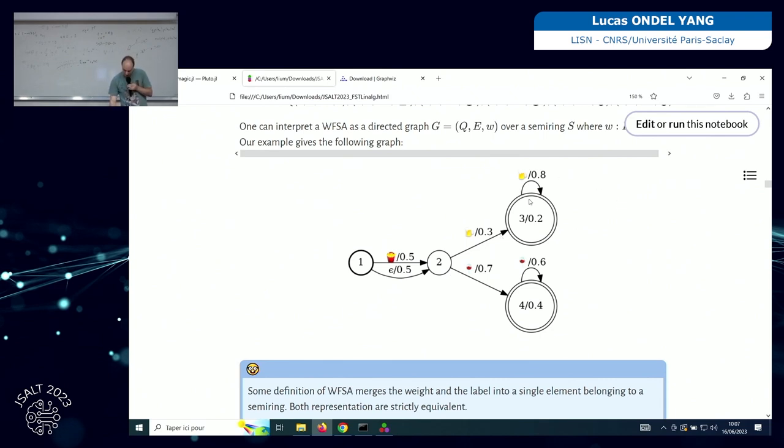And at some point, there is some ending here. The double-edged circle represents a possibility in this state to stop. And there is a weight associated with stopping, which will be defined here by 0.2 for state 3. I mean, it's just an example, obviously, but 0.4 for state 4. And once again, this weight belongs to a semiring. So in short, weighted finite state automata or transducers are more or less a graph with some labels and weights associated to the transitions.